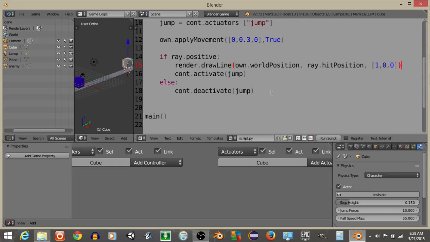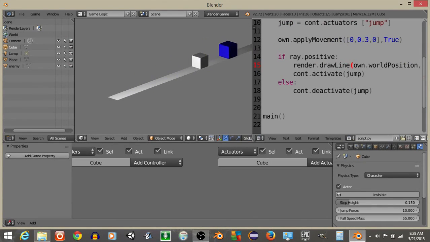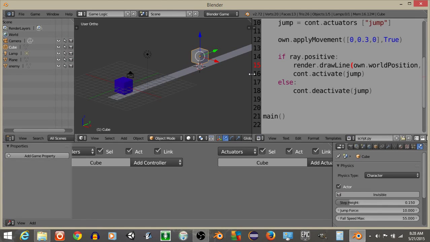So if I hit control and scroll out, you can see there's the script, and if we hit P, you'll see the red laser really quick. I'll just show you the script for one more second.